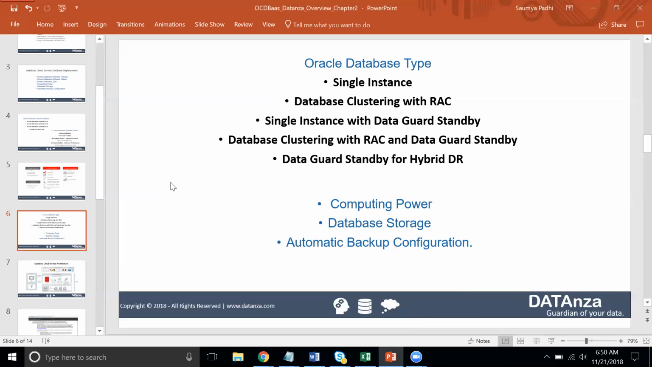That is a Data Guard standby for hybrid DR. So basically, what Oracle says, we have discussed a use case wherein organizations do not want the standby to be available throughout the year. They do it only during the compliance or auditing time period, then they scrap it because of the additional unwanted investment that goes into their capital expenses. So to avoid that, Oracle has given this option.